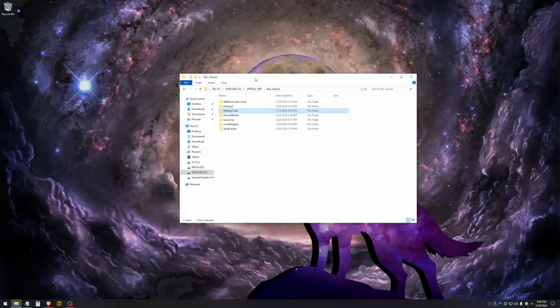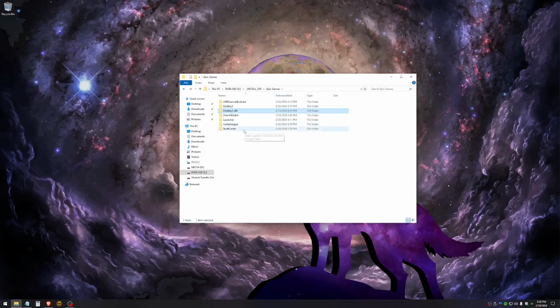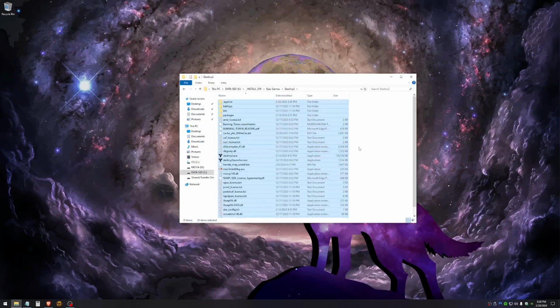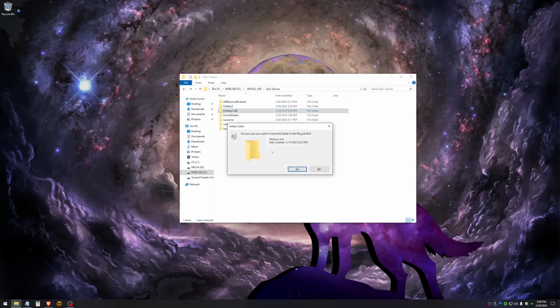Alright, now back here in your install directory, there's now a Destiny 2 folder that Epic Games just created, and the Destiny 2.old folder that we just renamed. Go into the Destiny 2.old folder and select everything and move it to the Destiny 2 folder that Epic Games just created. Just like that. And then we can go ahead and delete the Destiny 2.old folder now that it's empty.